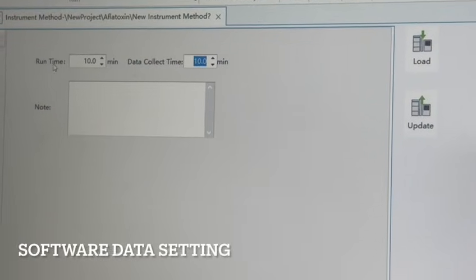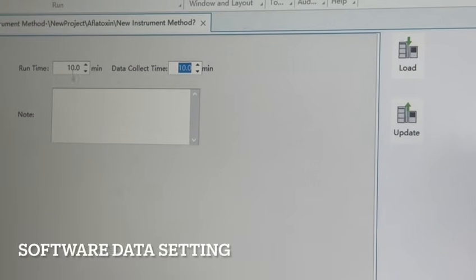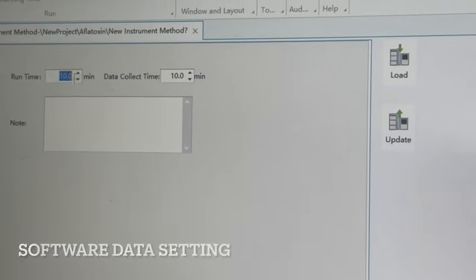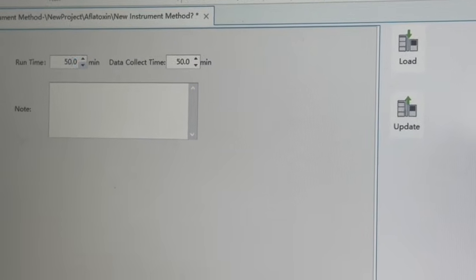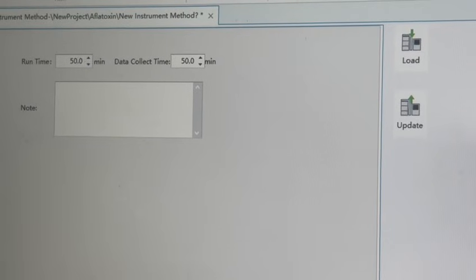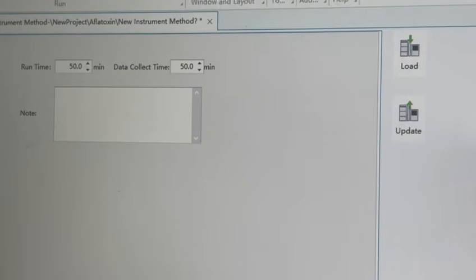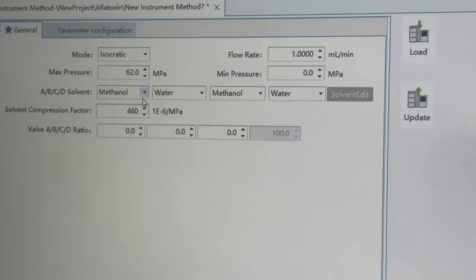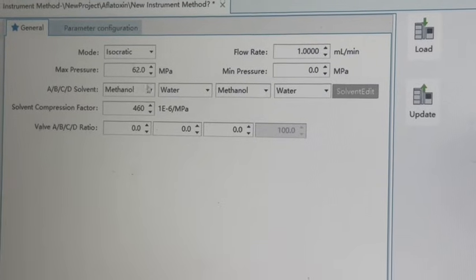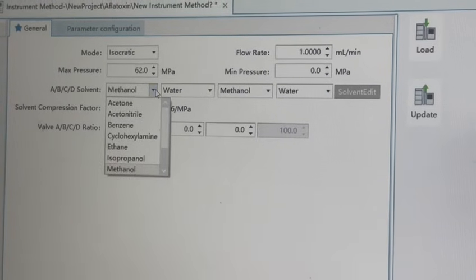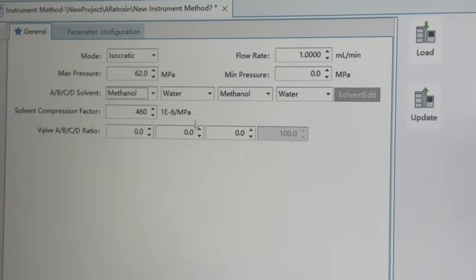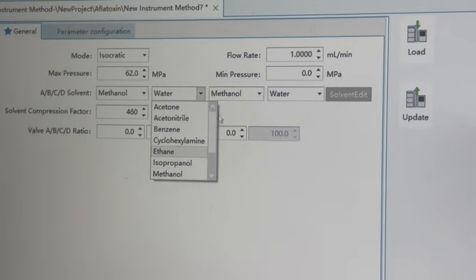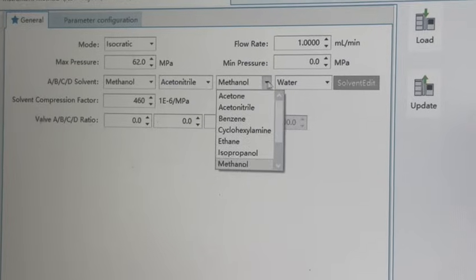First, we create a new instrument method. We start a new instrument method, and we set the acquisition time for 15 minutes. In the pump module, we set the proportion and choose the channel of the solvent.